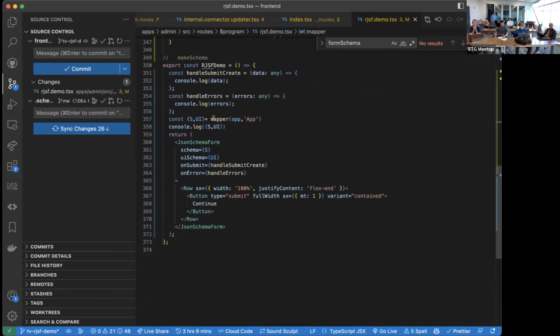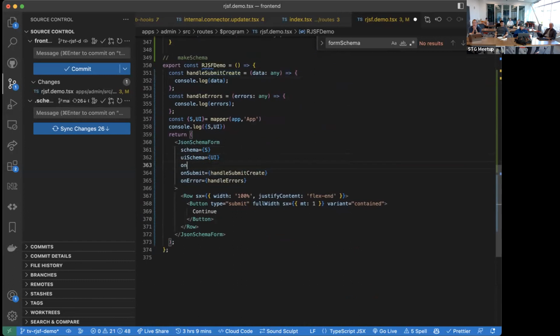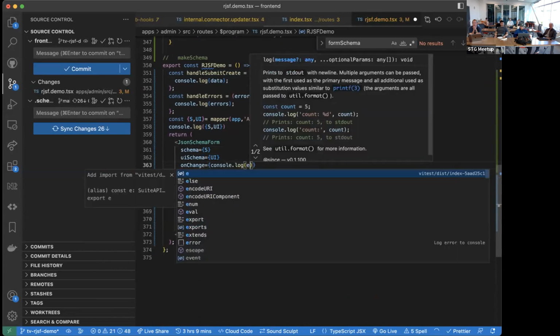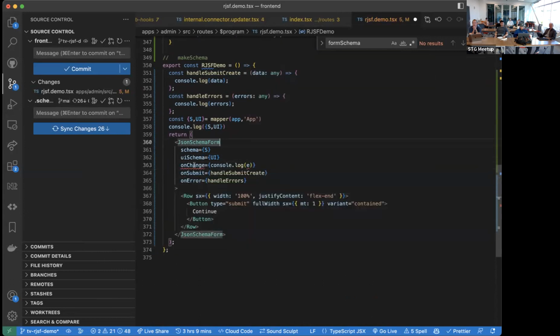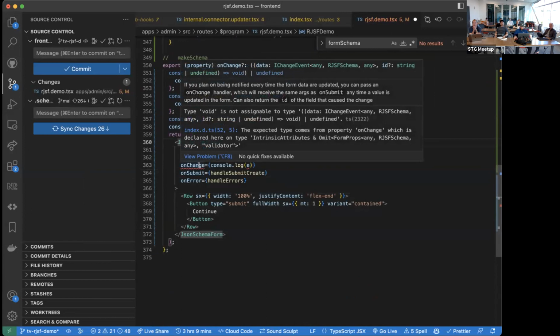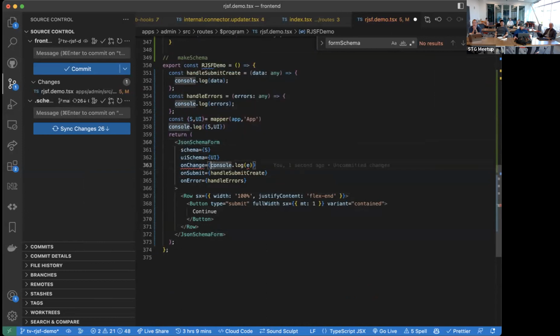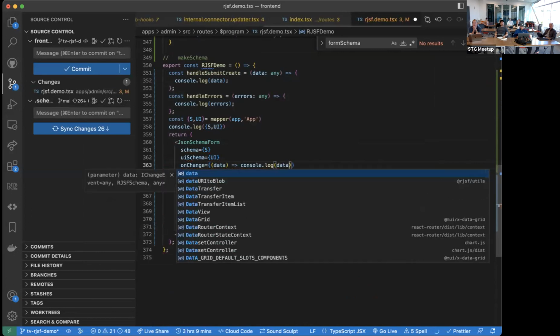And then in here you have all the types of things you would expect from basically a standard UI component.